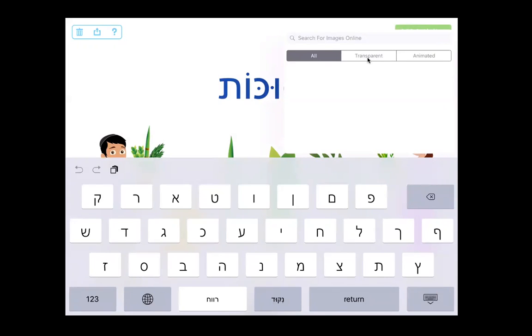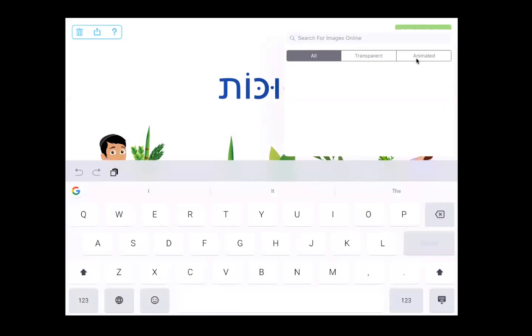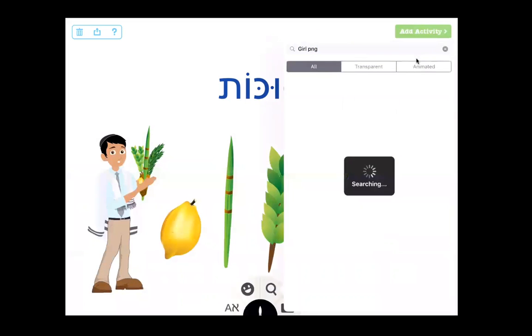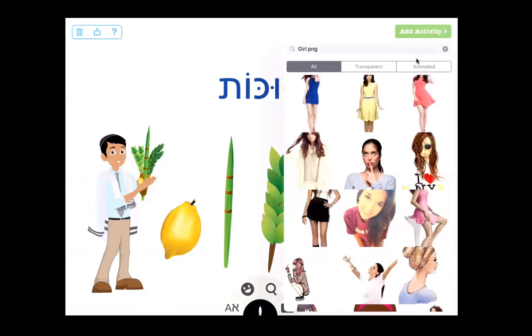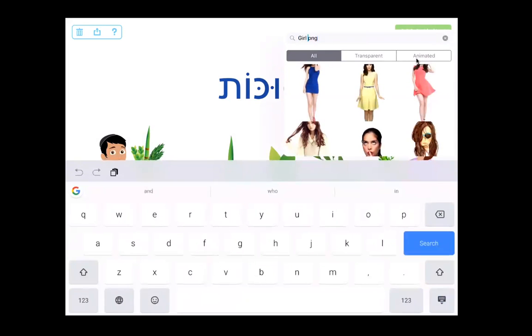You can choose to download something by transparent or animated. What does transparent mean? Transparent means that it doesn't have a background. So if you have a nice background to your image and you don't want a white background, you would click on transparent. Another option is to click on, for example, let's do PNG. PNG is like a transparent format of an image, and I would click on search. No, I actually want a clip art. Clip art.